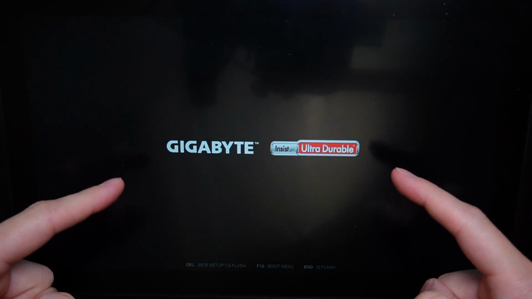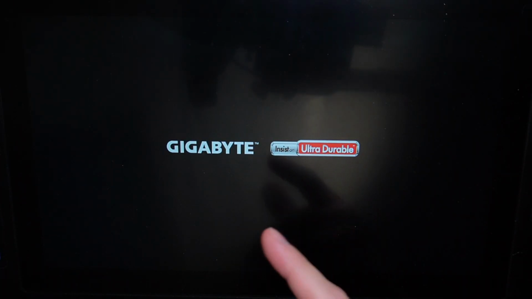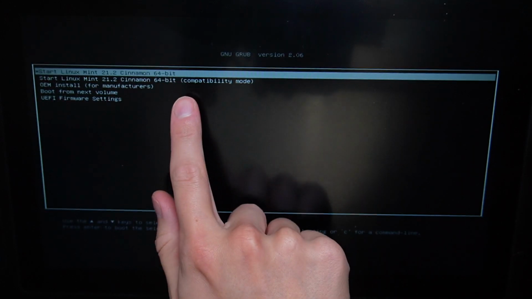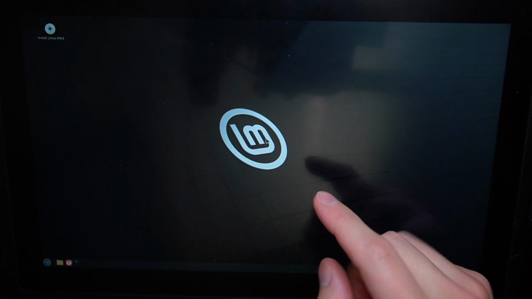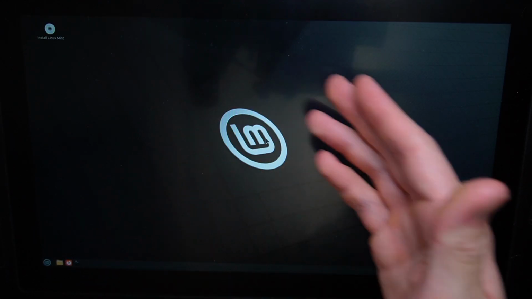Okay, so we're starting out with the logo of the motherboard, which is the same as before. But now we see this little menu which says Start Linux Mint, which is what we want to do. So let's press enter. And then we get to this, which should be a very familiar looking desktop.